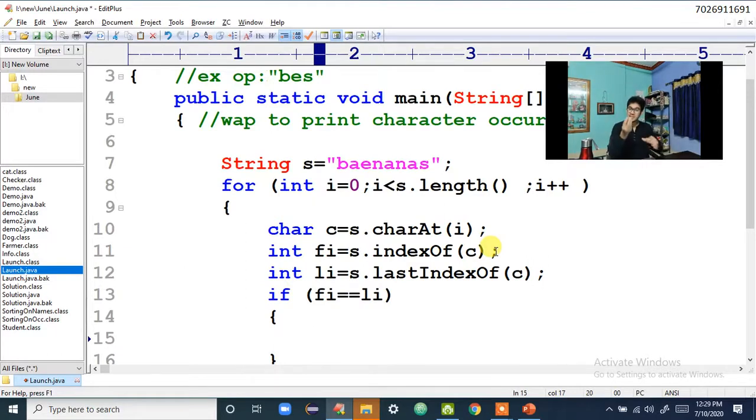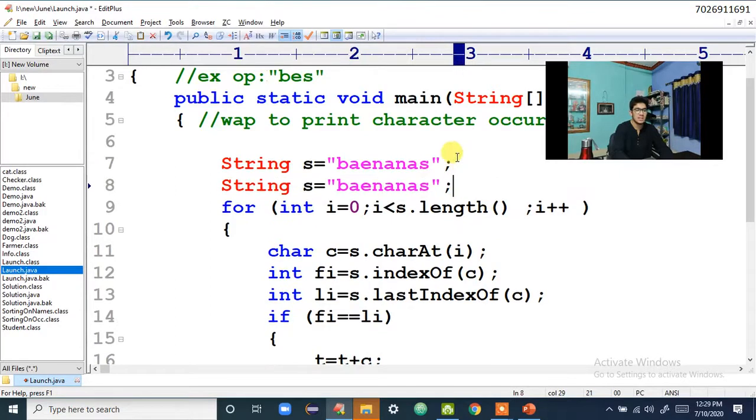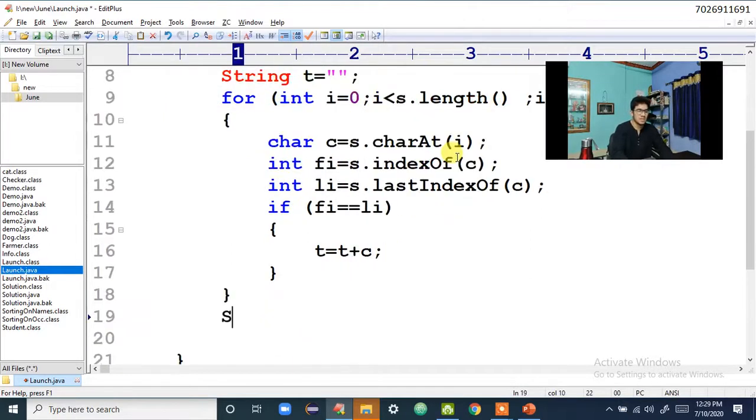then that is the character whose first index and last index are same, which means that is coming for the first time. How do I take the character? Don't you think that character is already stored in c? What should I do with c? Don't you think I want to do string concatenation? So t = t + c, I will tell. I add this c to a string t, which means I have to declare an empty string t. That's it. Outside the for loop, I have to print using System.out.println.